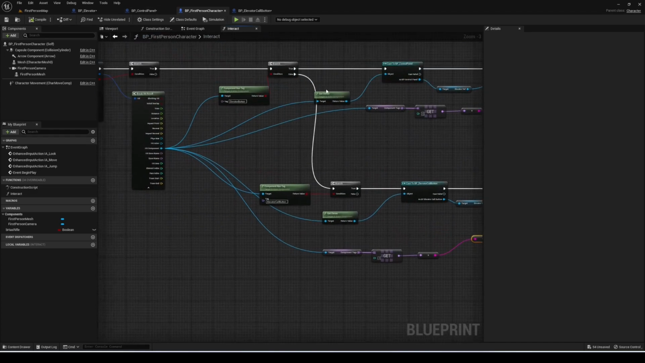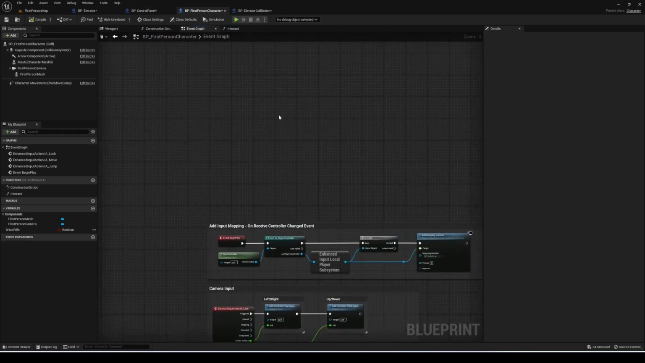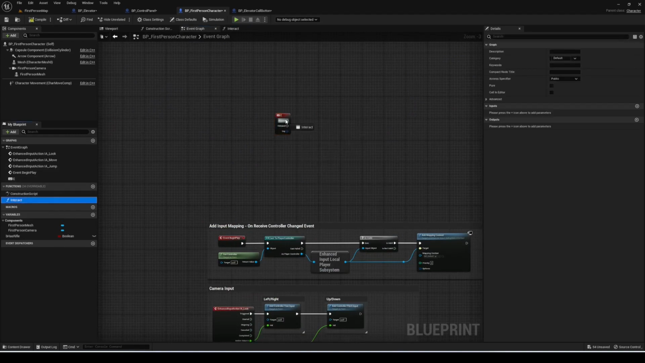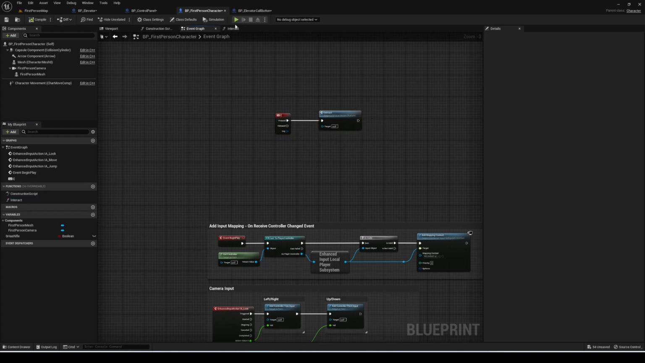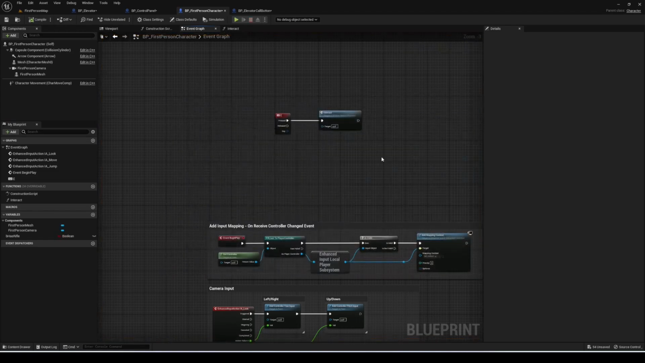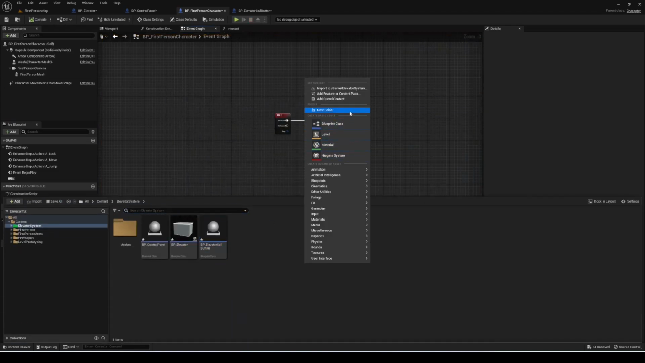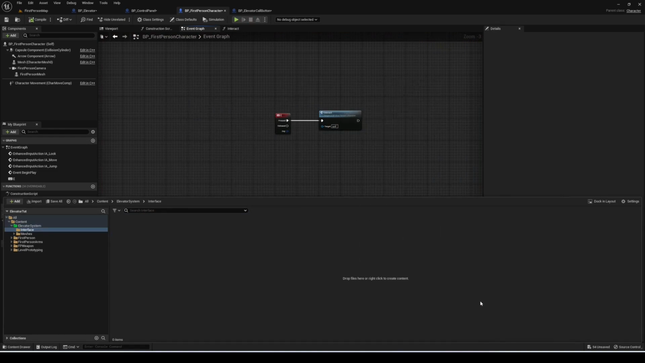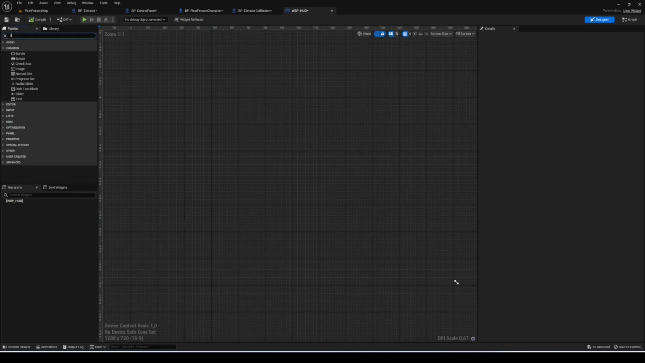Right. Now, before we forget, let's go into our event graph. I'm going to do keyboard E for this, and then I'm going to pass in my interact. Just make sure that that actually works, and it does. I'm also going to set up a very fast HUD. So I'm going to make a new folder here, interface. This is only so I have a crosshair that I can actually use.